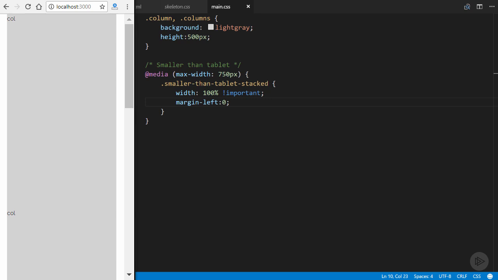So now you have a solid conceptual understanding of the grid in Skeleton. Let's gain practice with it by defining a layout for a fictional project.